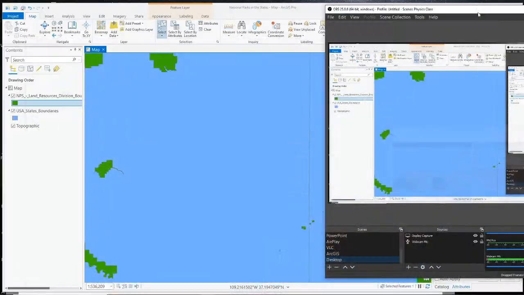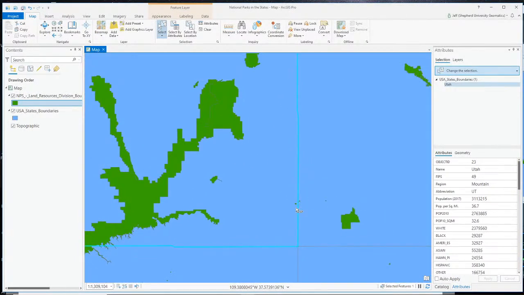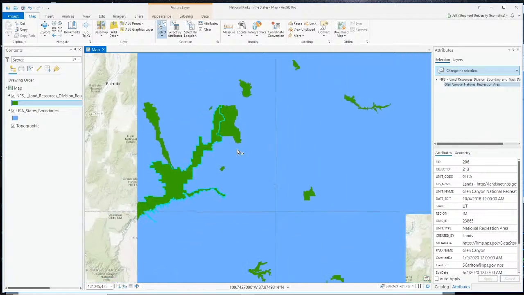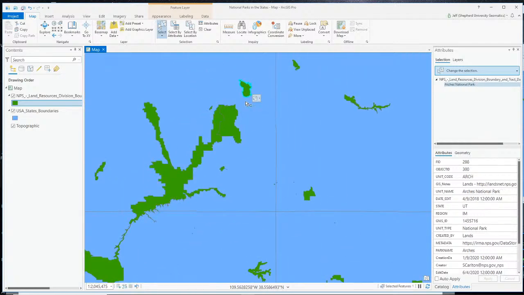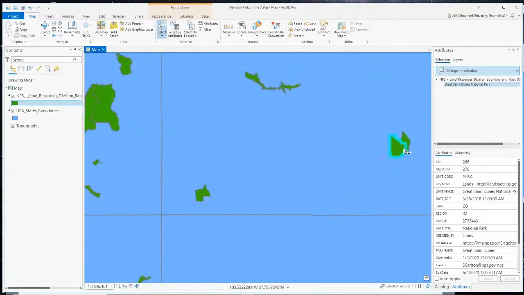All right, so enough pictures. But here's some of these places. Here's Hovenweep National Monument. Here is Mesa Verde. This right here, what's that? That's part of Hovenweep. Canyonlands. This is Glen Canyon National Recreation Area. Here's Arches. Moab, Utah, if you might have heard of that, is right around here. And here is the Great Sand Dunes National Park.